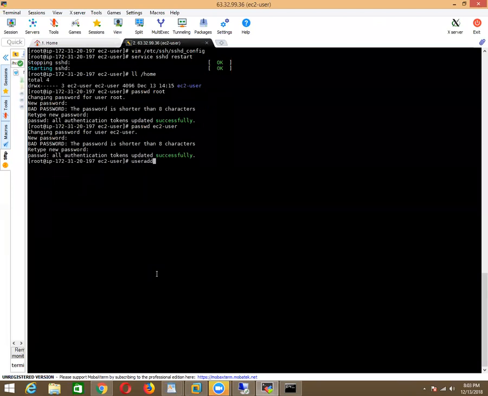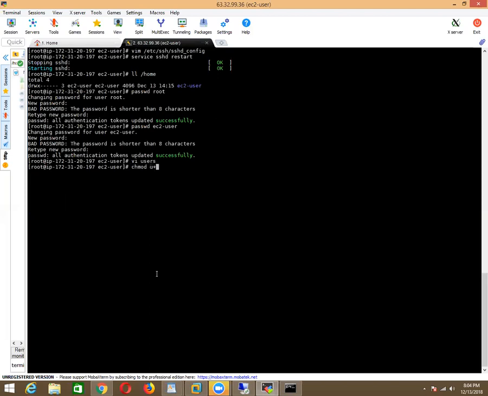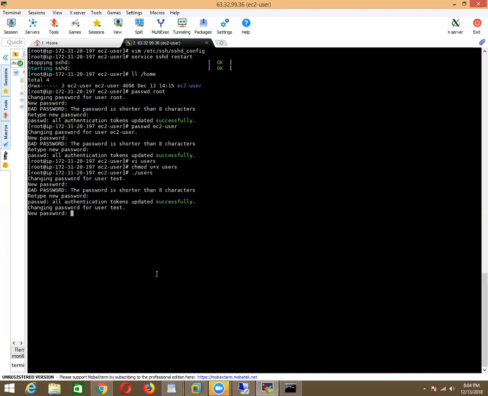And let's write a bash shell script, users, with #!/bin/bash and useradd test. Then I change the mode with chmod u+x and run ./users. It should ask me the password.